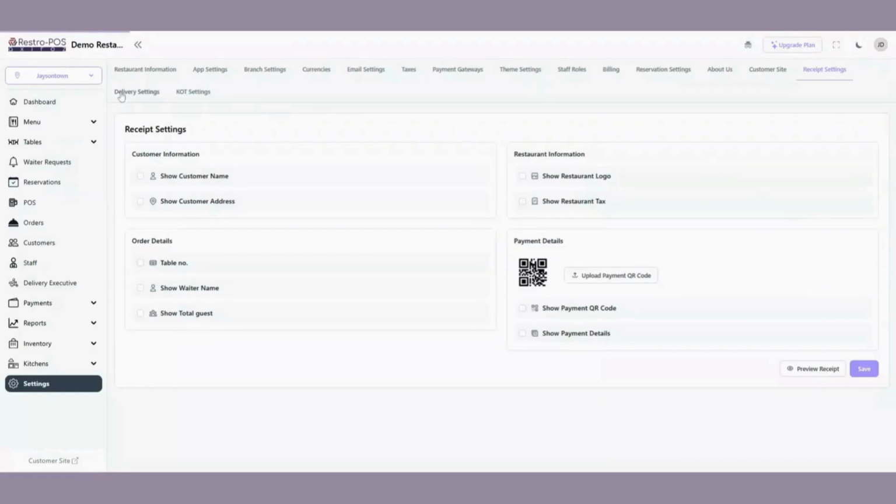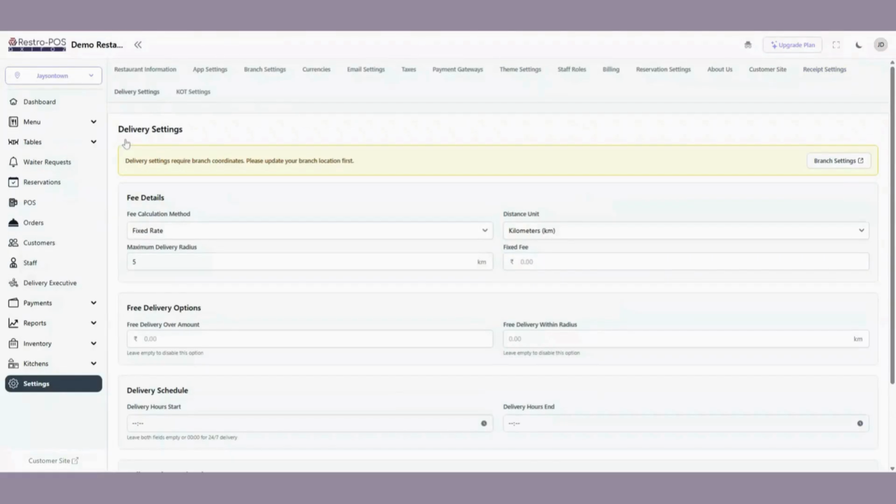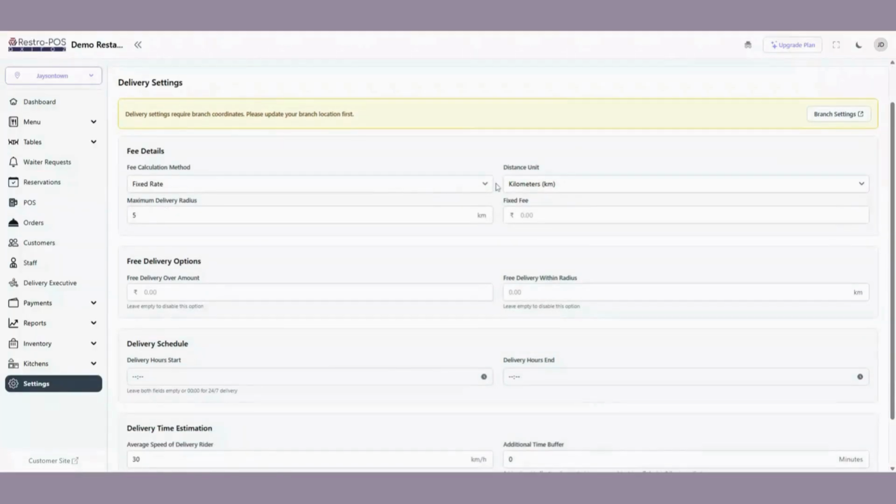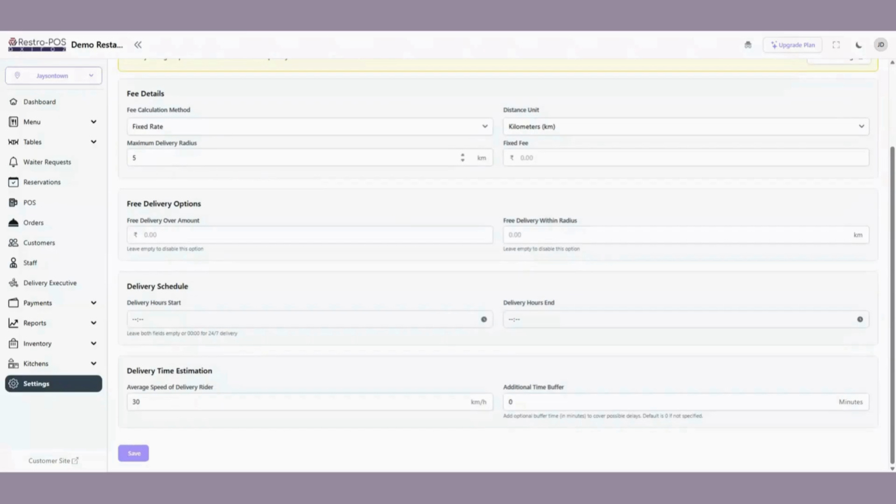Click Delivery Settings to configure delivery zones, charges, and conditions. Here set the maximum delivery radius in kilometers and enter the fixed fee amount. Next, configure free delivery options. You can offer free delivery for orders above a specific amount or within a specific distance radius. To help estimate delivery times, enter the average speed of your delivery rider in kilometers.